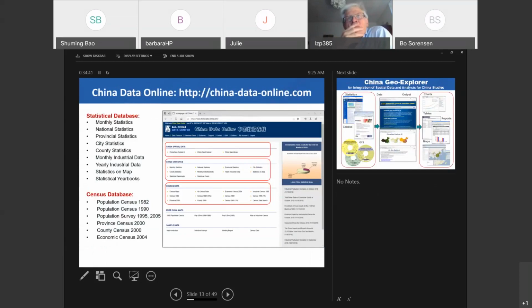So those data are now available on China Data Online. If you go to ChinaDataOnline.com, you can see the 3 primary categories. The first one is the statistical database. The second one is the census database. The third one is the spatial database.